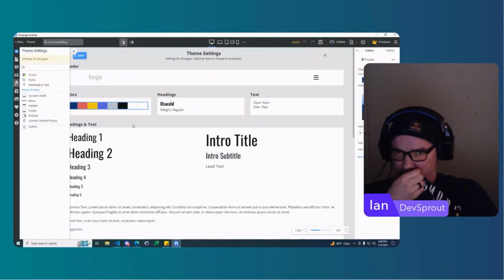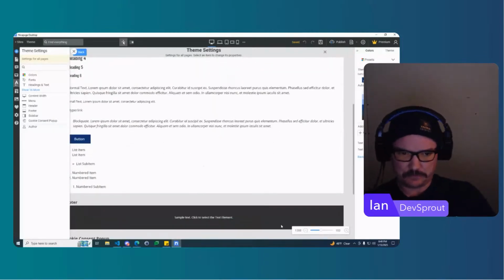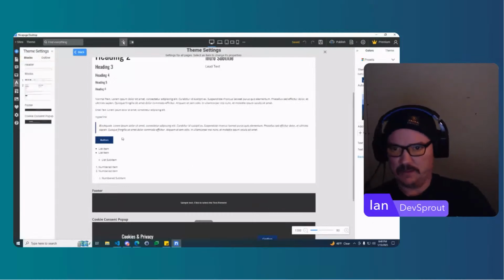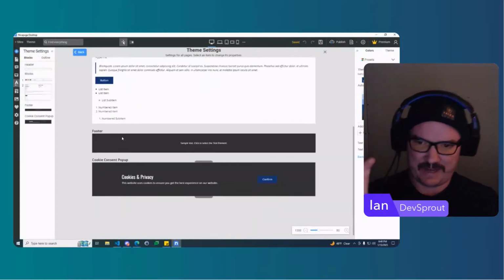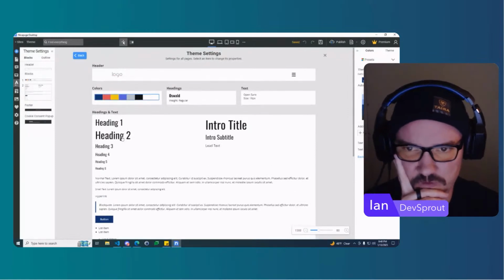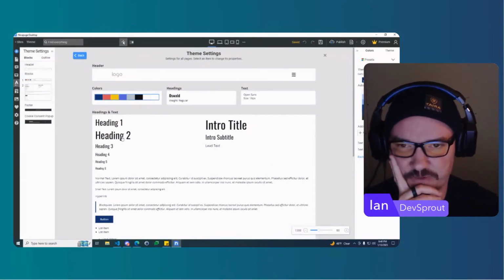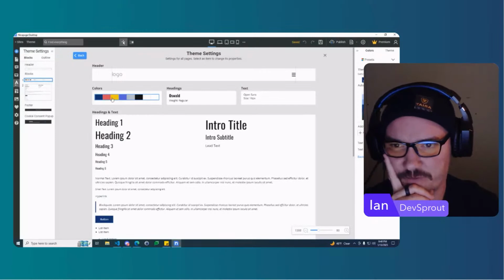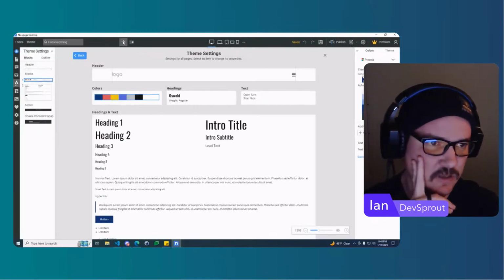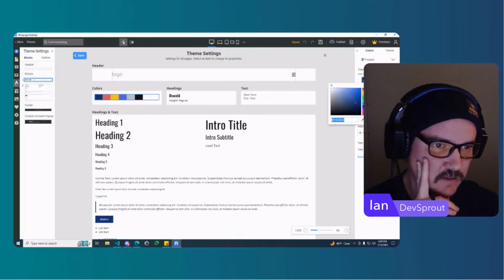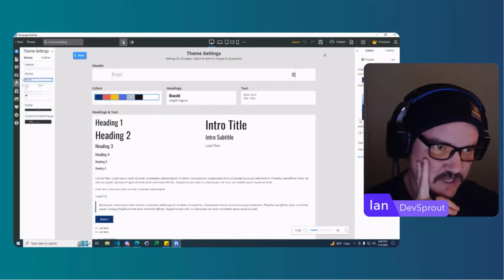So you can really go through here and define the styling for your website, for your theme, kind of at a glance. For the colors, you see they've got the theme colors here, but you can change them however you want. You can add additional colors. And then I think you just pick a color and it gives you all the different shades of that color.